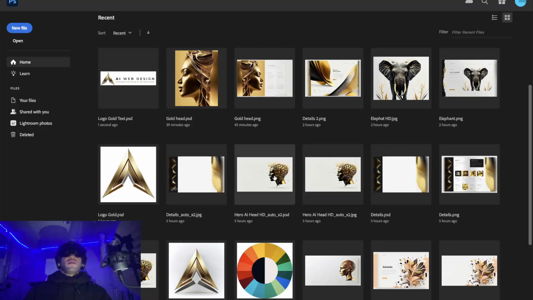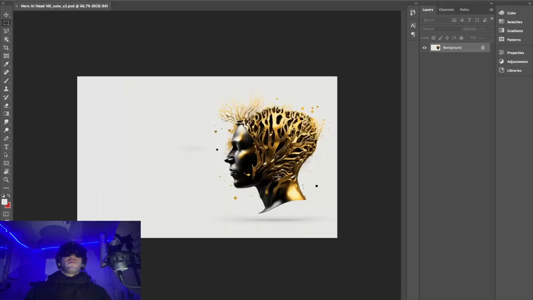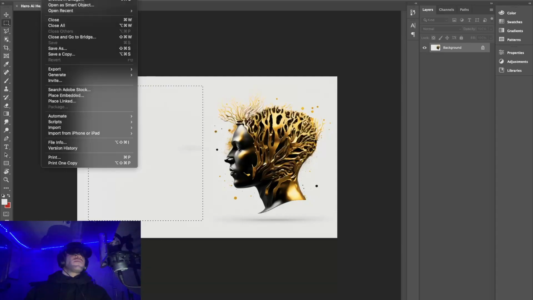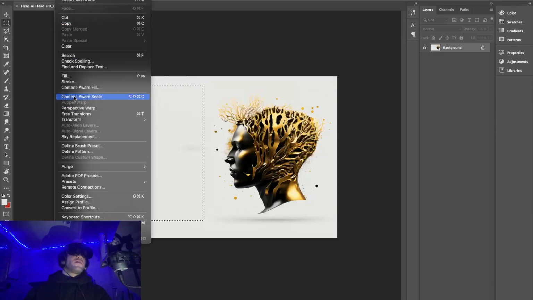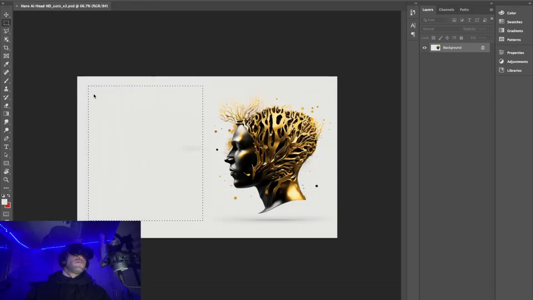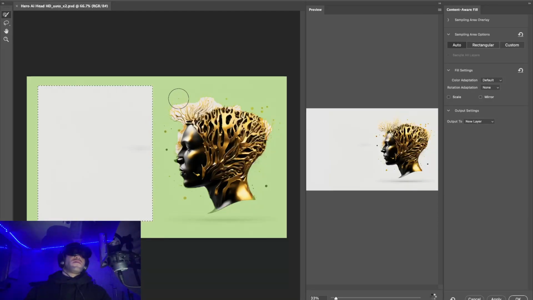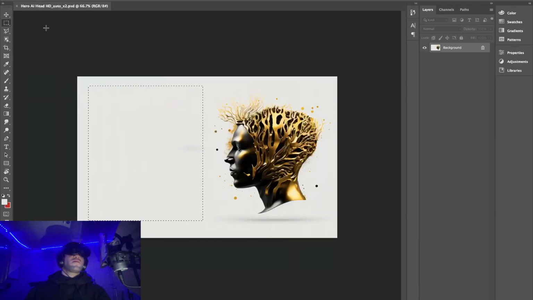So you should see here is our cutout. I've cut it out with the marquee tool, and then I've gone Edit, then Content Aware Fill. As you can see, it selects all the white around it and fills the area that I want with the correct color. And then I've made this page-wide hero image.